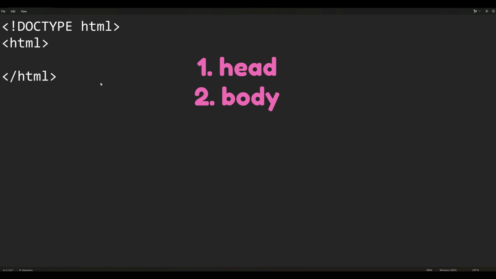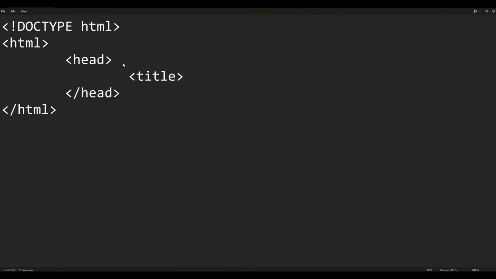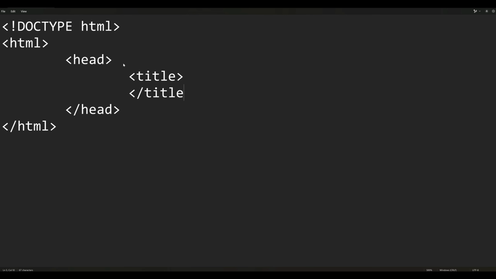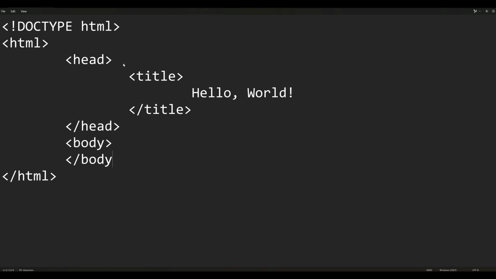And so within here, there's two main tags we want to add, which is the head and then the closing head tag. And within here, we're going to open up another tag, and it's going to be the title tag. And we're going to close it. Now, within the title tag, I'm going to call this Hello World. Okay. So that's going to show up in the tab bar, which I will show you once we load this. And then we're going to have our body tag. So again, we open and we close it.